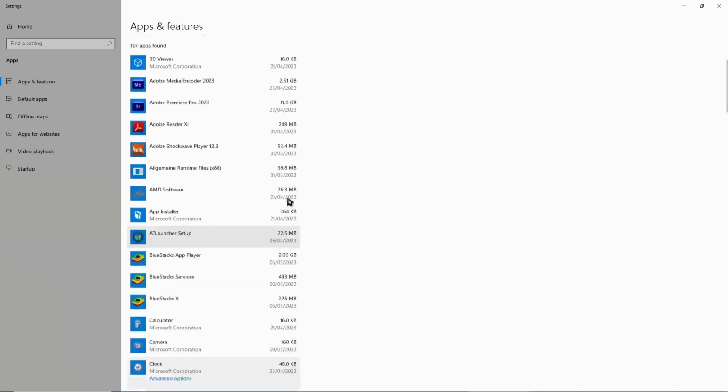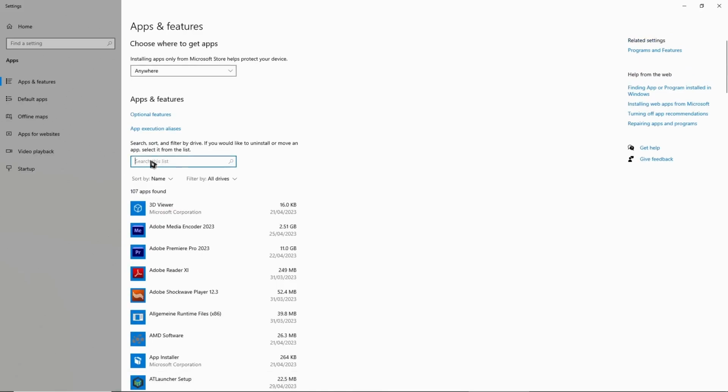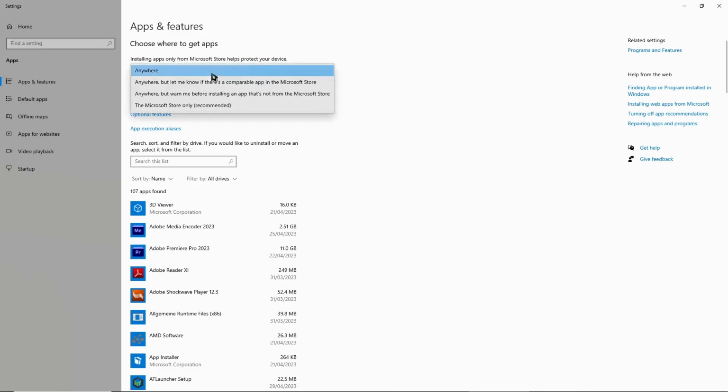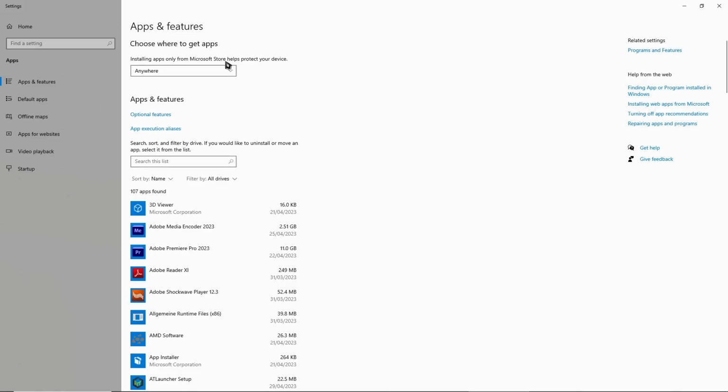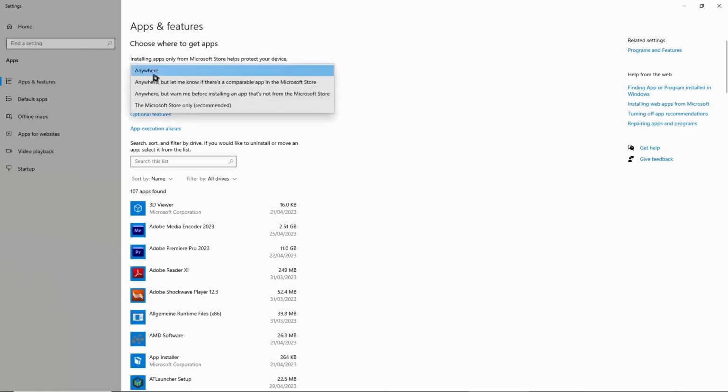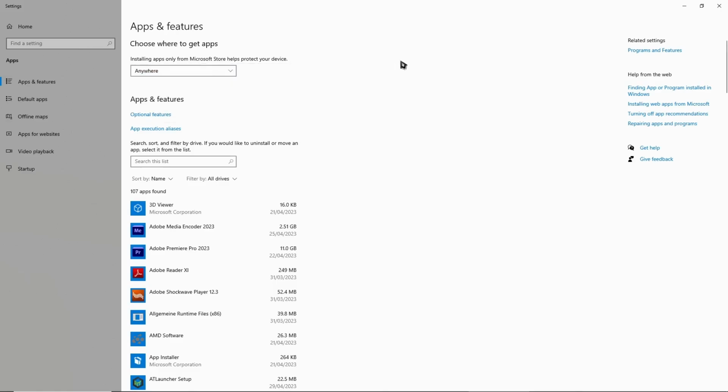You can also use the search bar right here to make it easier, or you can modify this so that you can only install apps from the Microsoft Store if you want to be really safe. But if you're like me who likes to download games from outside the Microsoft Store, then you can set it to Anywhere. Just be really careful. So the next one is, let's close this first.